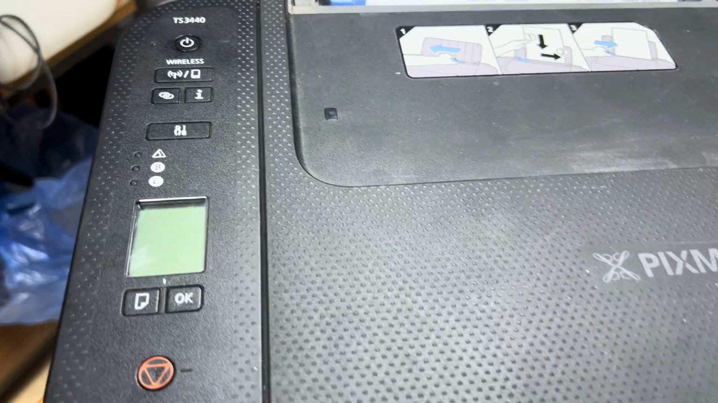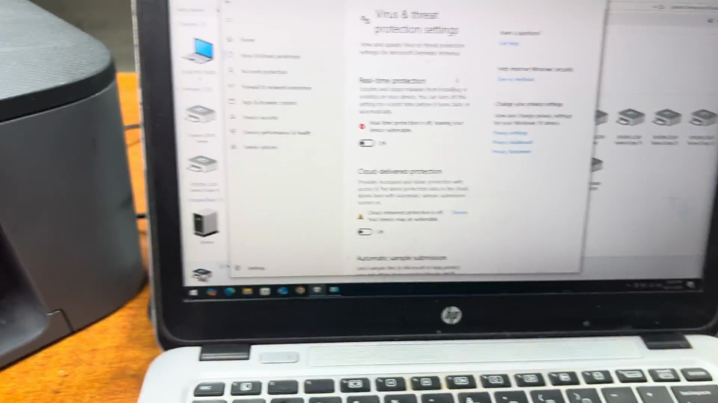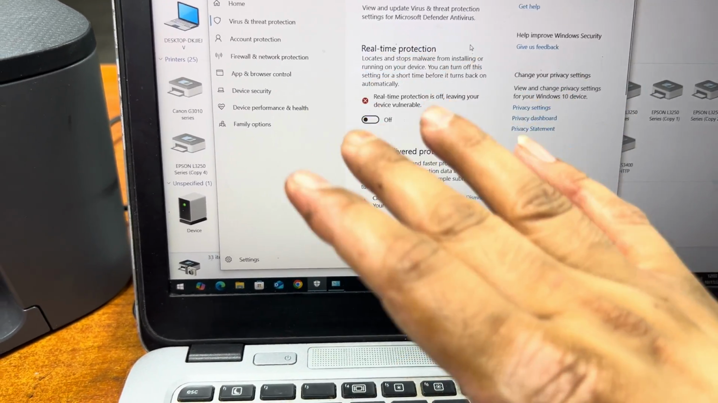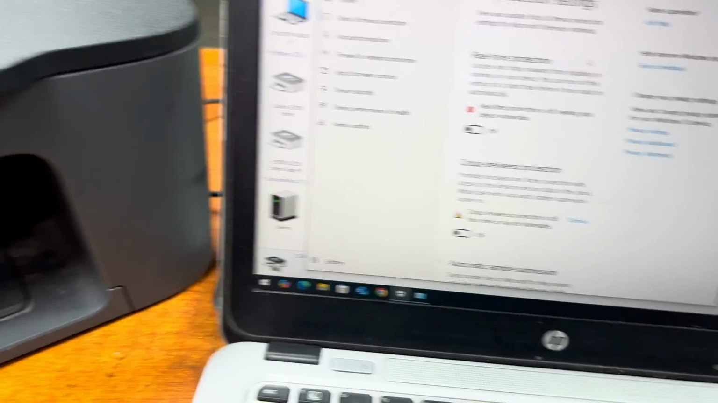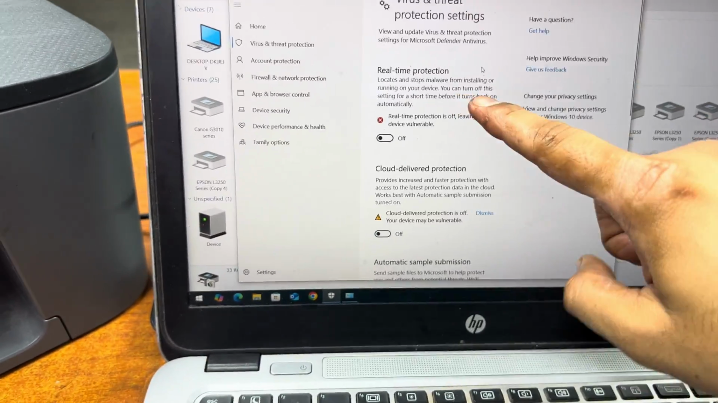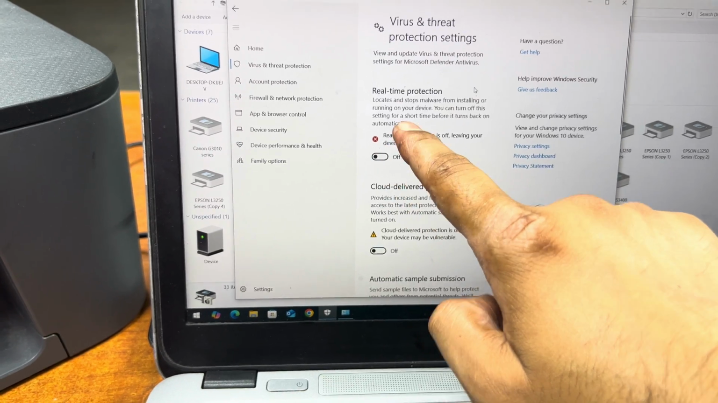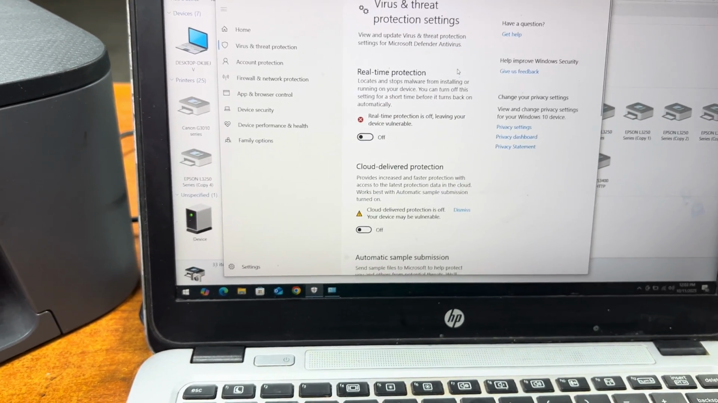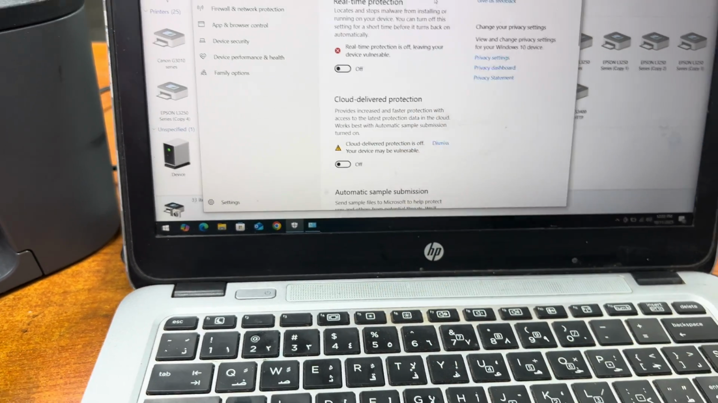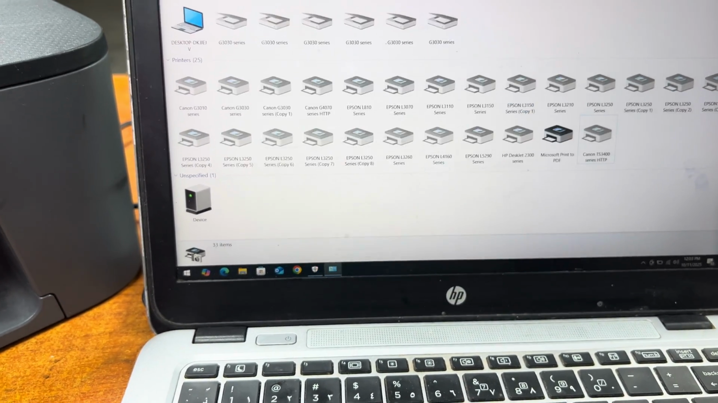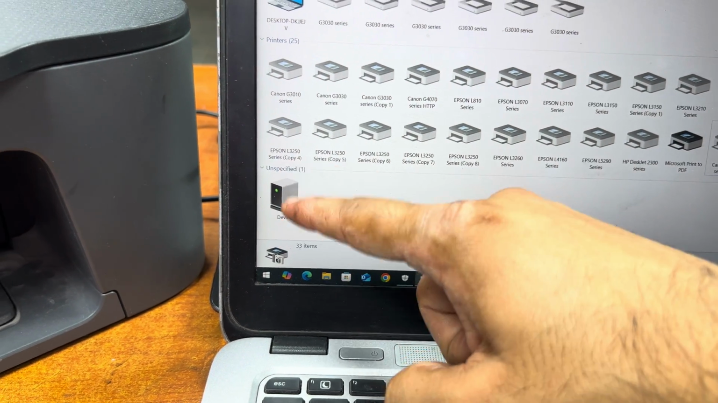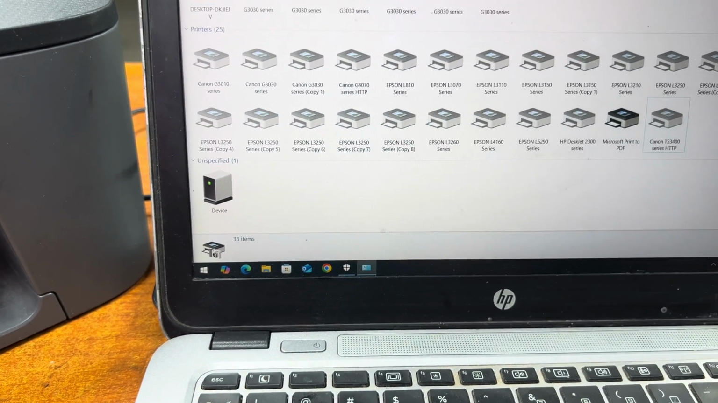Let it run, and meanwhile I will come to my screen. Make sure that you have disabled any kind of antivirus or Windows Defender you have. You can see the power light is stable now. In my case, I have Windows Defender, and I turned off real-time protection. If you have McAfee, Norton, Kaspersky, or any other antivirus, make sure real-time protection is disabled. I disabled my real-time protection, and you can see in the control panel my printer is showing as a device. It means it is in service mode.